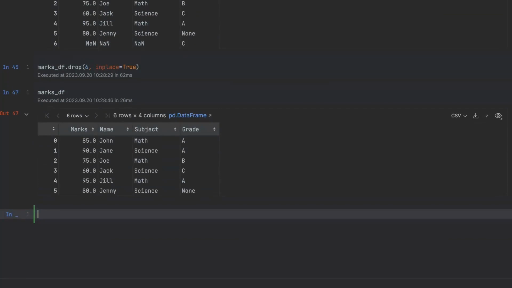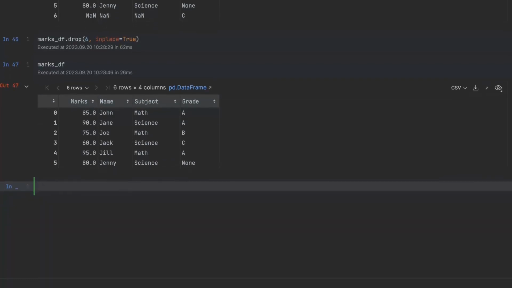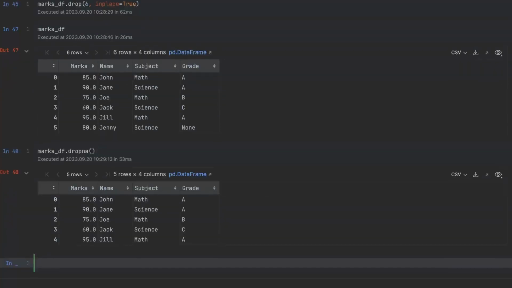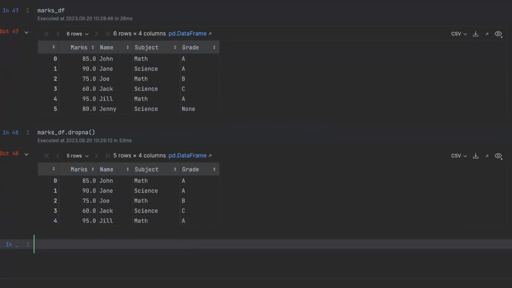Right. There's also the very useful function dropna, which, as you might have guessed, drops rows or columns containing NaN values, and it takes exactly the same arguments. We don't want to do it in place. And as you can see, the sixth row was deleted as there was a None in the grade column.